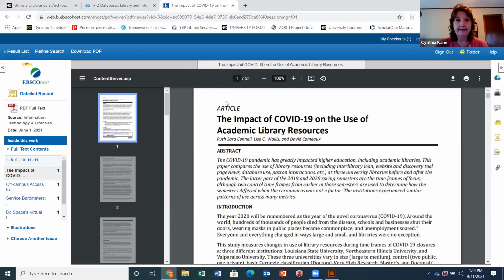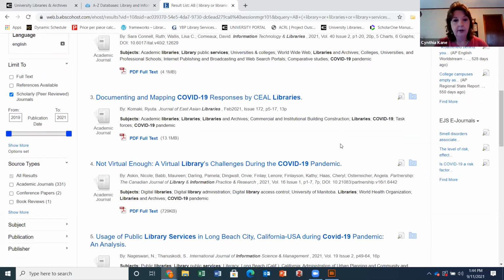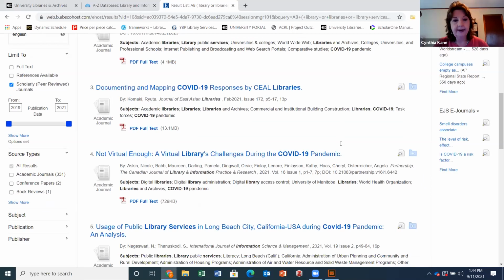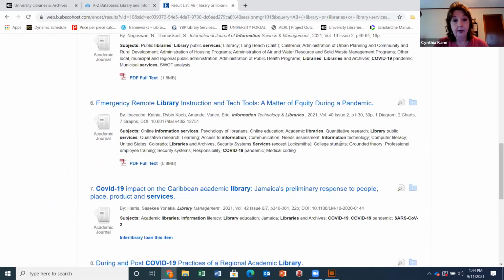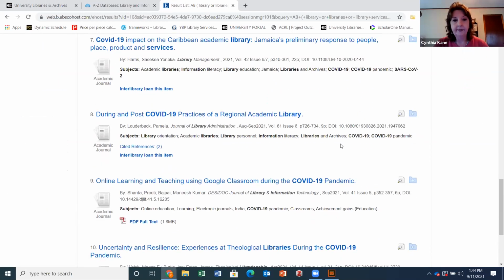So this is kind of my next tip for you. When you're in a database, use the navigation tools within the database. So I'm going to go back to result list. And that keeps you logged into the database and won't kick you out. So I've got some good ones here. And I'm going to keep scrolling down. I really want to read some of these.